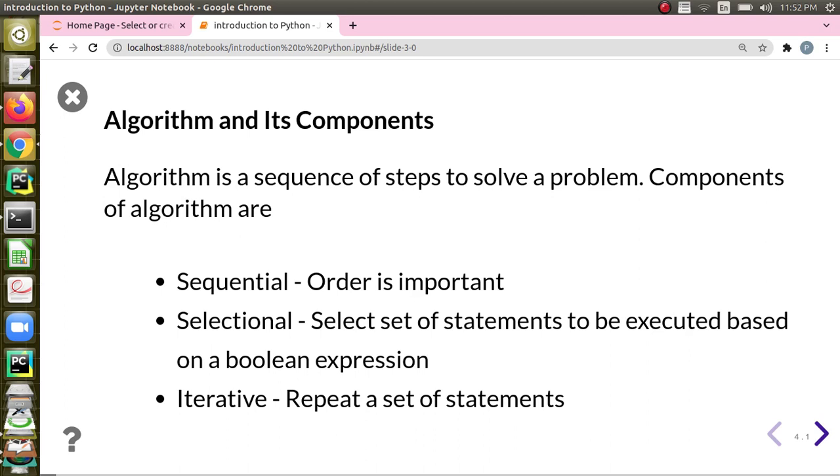And when we are working with these algorithms, there are three components in it. One is sequential. In sequential, basically order is important. As I was telling, first you will get up, you will take a bath, you will have your breakfast, and then go to the college. If these are the steps, the order is very important. I cannot say take a bath after reaching the college, isn't it? So that order is important. So the sequential order we have to maintain. That is one part of the algorithm.